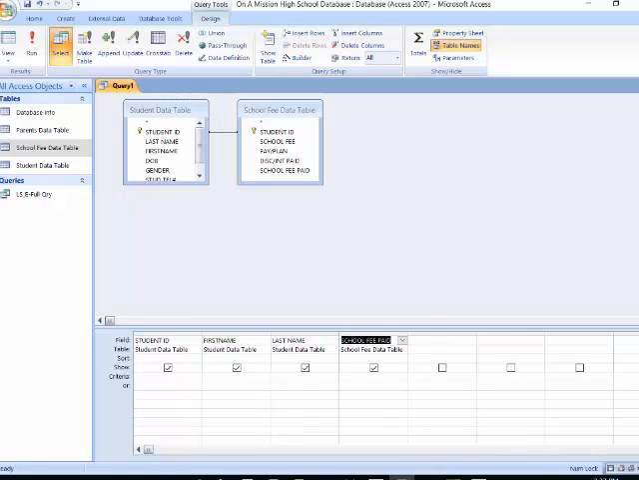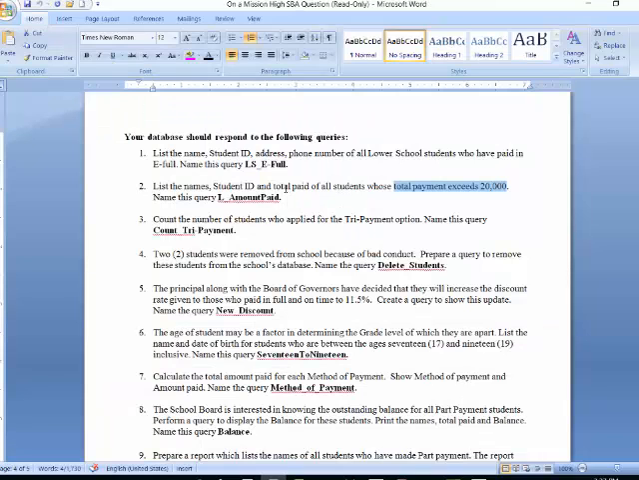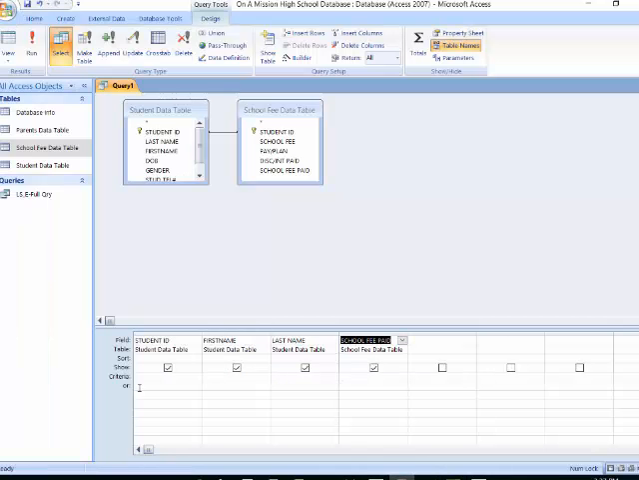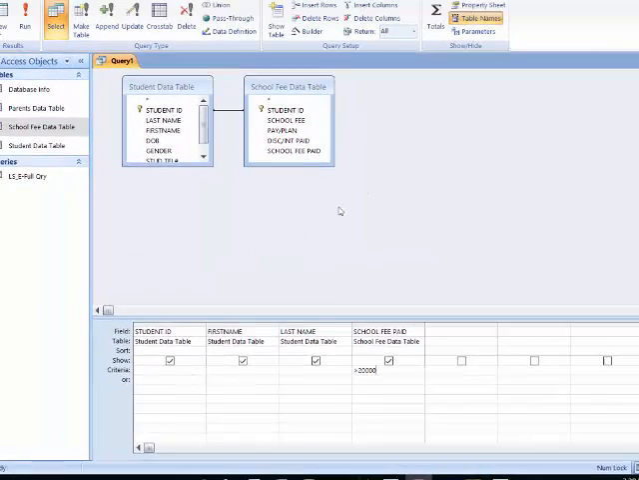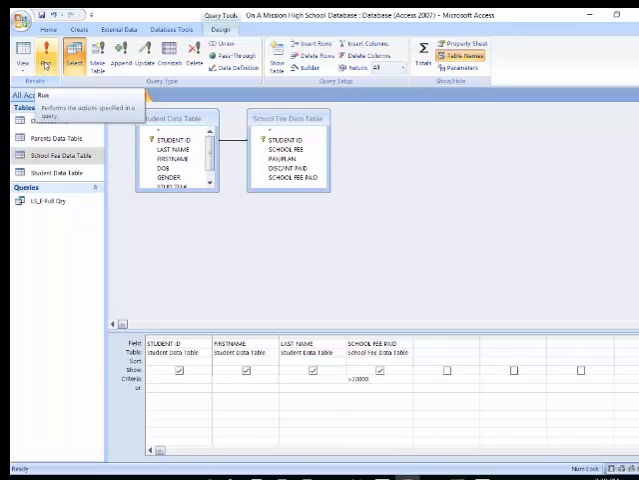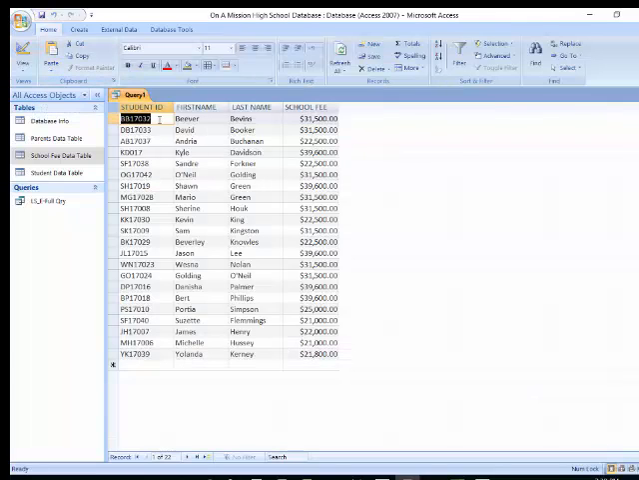But remember, we have a criteria, and the criteria says students whose total payment exceeds, which means is greater than $20,000. So under our school fee, in our criteria field, we are going to say greater than 20,000. So we want all school fees that are greater than $20,000. Let's hit the run key and see what happens. Voila! So I have all the names of the students who have paid in excess of $20,000.